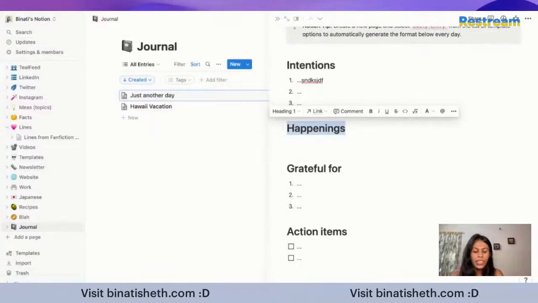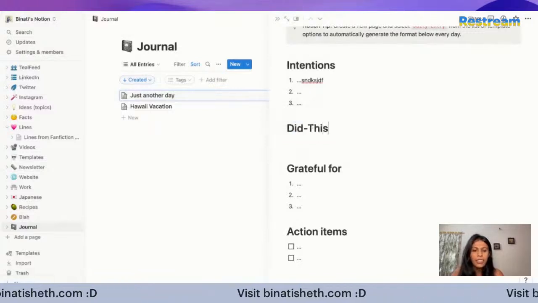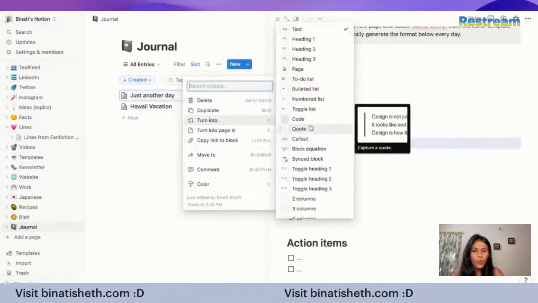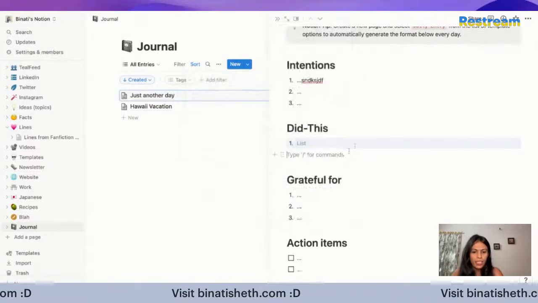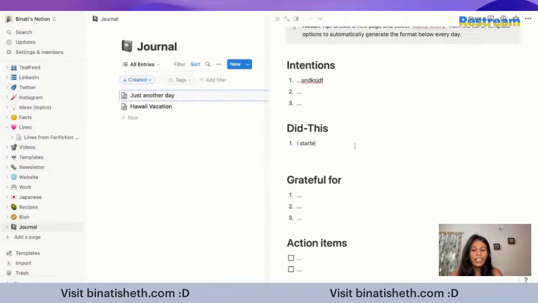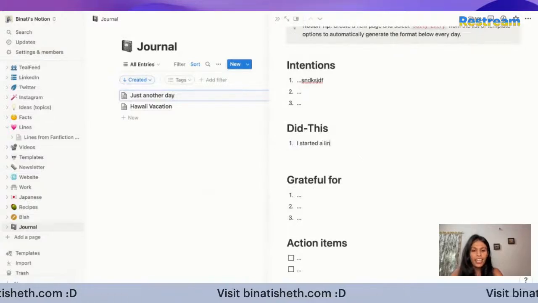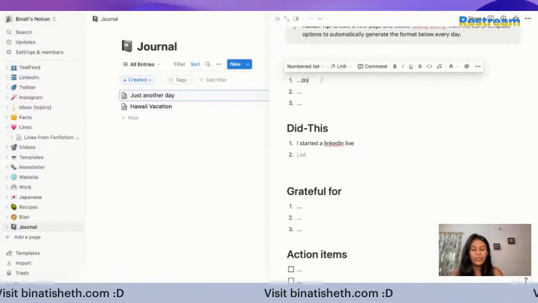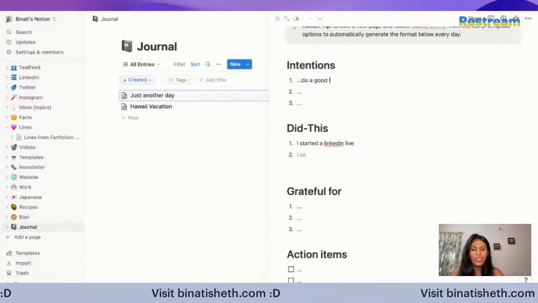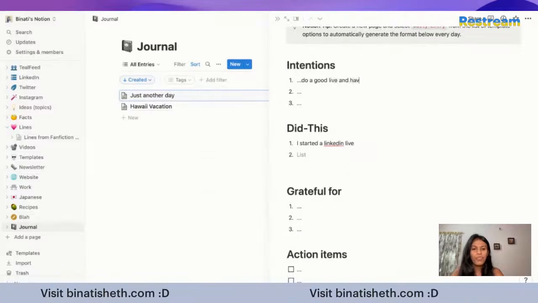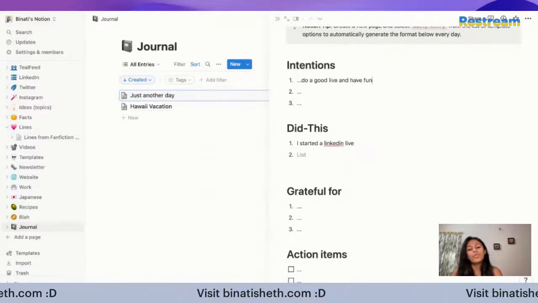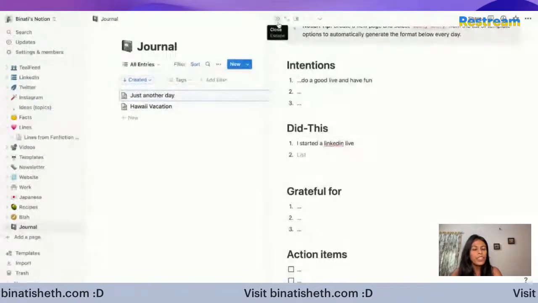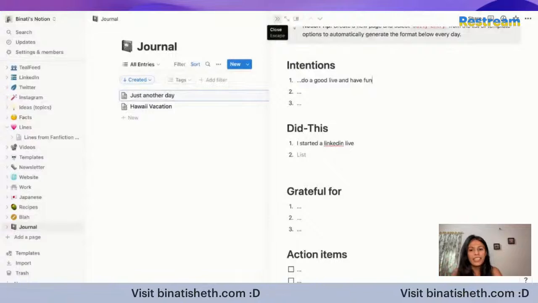So I'm gonna call this, let's say, did this, and I'm gonna add a bullet list because why not? Bullets are always nice. I started a LinkedIn live, yay! Because of course I did. I'm gonna write it down. Intention is do a good live and have fun, right? So these are ways in which you can customize your Notion board using templates very easily.